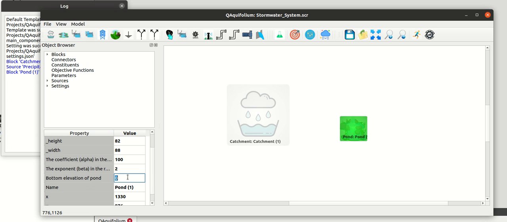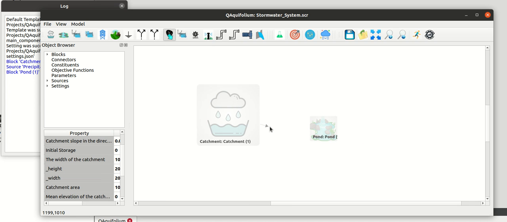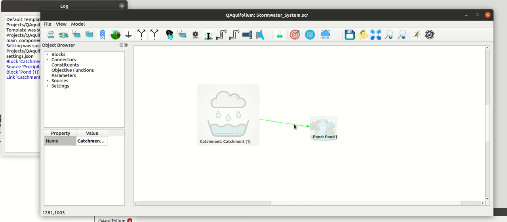And then the bottom elevation, it doesn't really matter, but I'm going to make the bottom elevation 1 meter below the catchment. So I'm going to change it to -1. And then all I have to do is connect my catchment to the pond to let the water from the catchment go to the pond. For that purpose, I'm going to use this connector called catchment link. And then I'm going to connect them, and basically there are no properties for the catchment link. It's going to take all the properties essentially from this catchment, right?